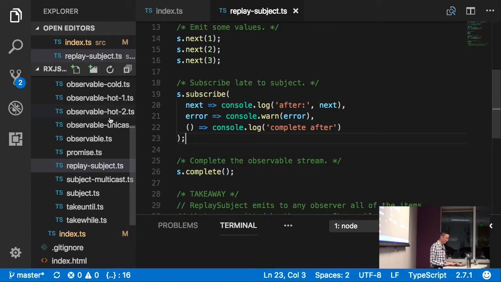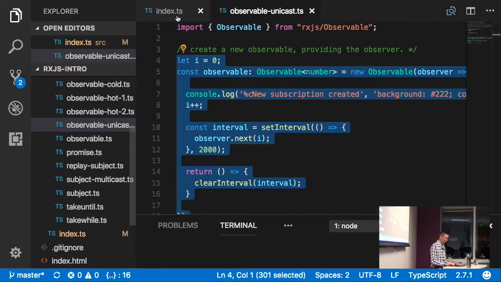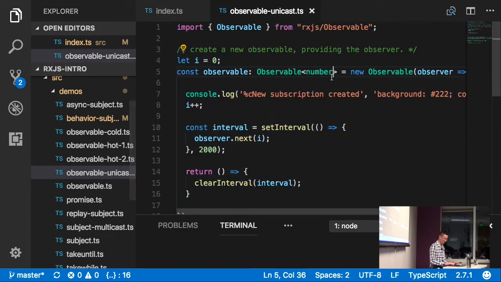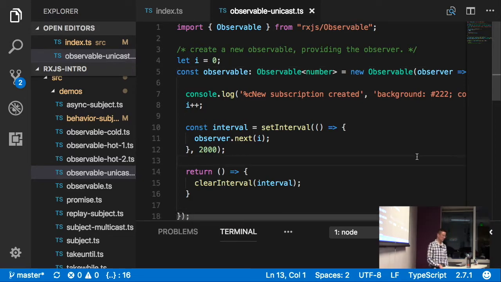Oh, wrong one. Save that. Okay. I don't have a lot of screen real estate here, but let's try to dive through this real quick.